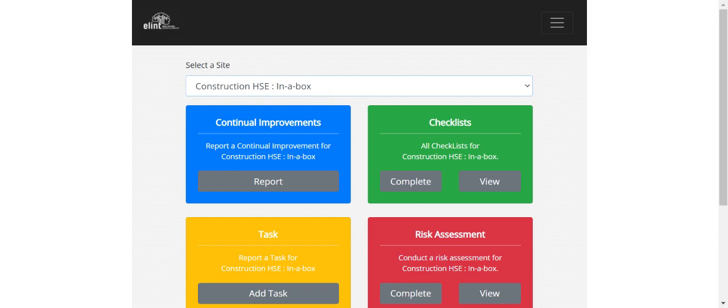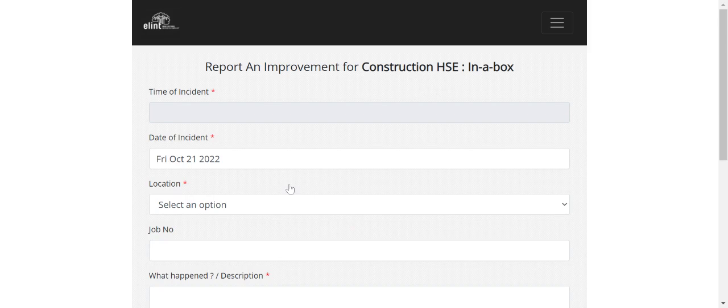The app can do a few things, but the main reason for the app is to capture and record information. Your continual improvement is the first section we're going to have a look at. And here we record any incident or event that happens on site that needs to be investigated.